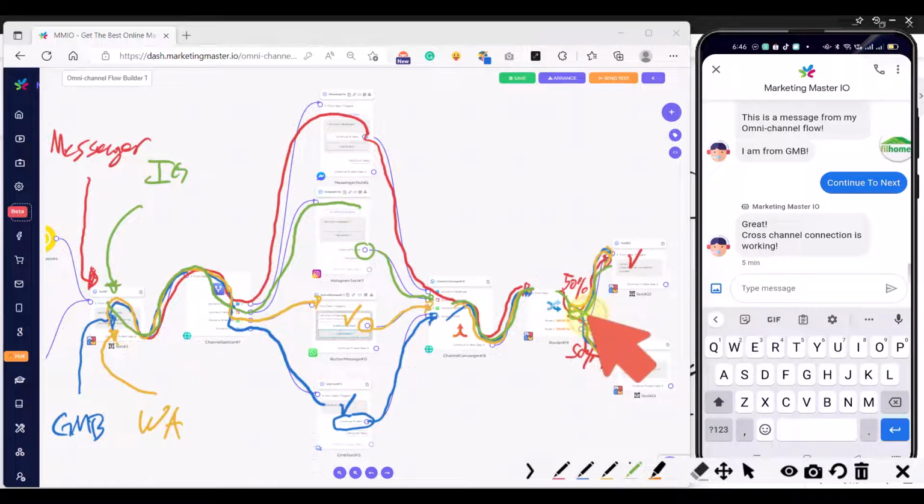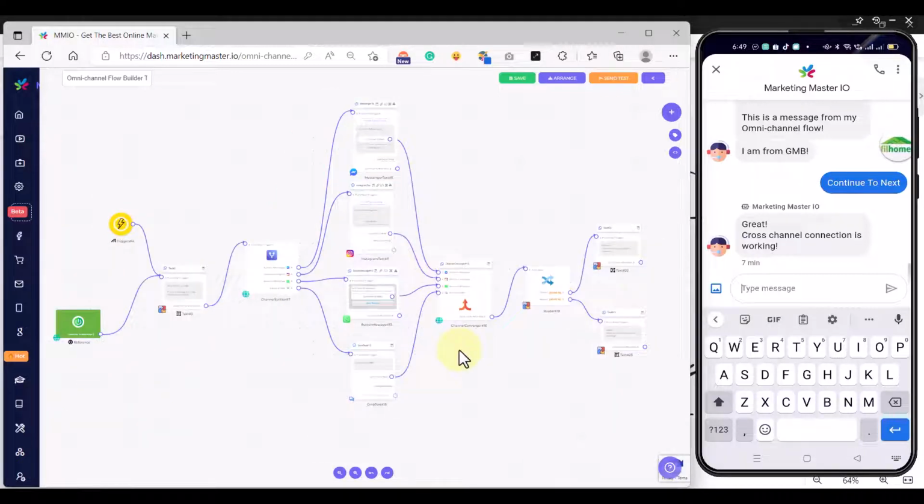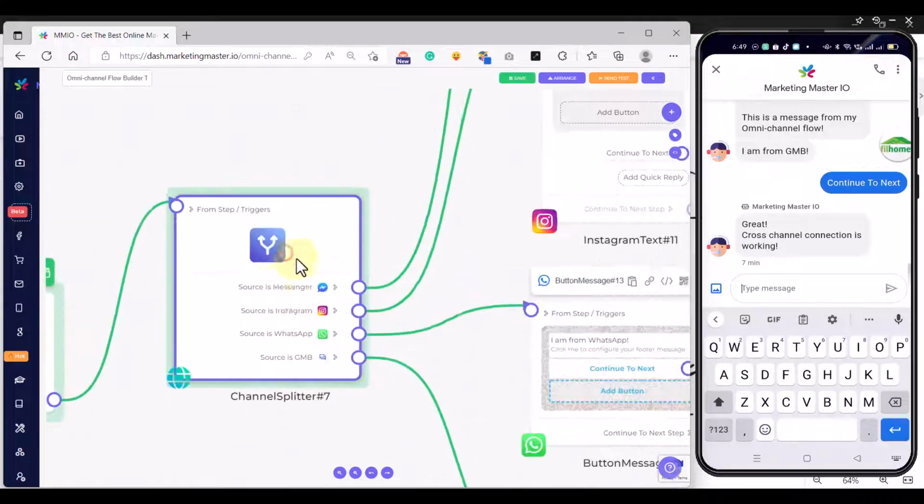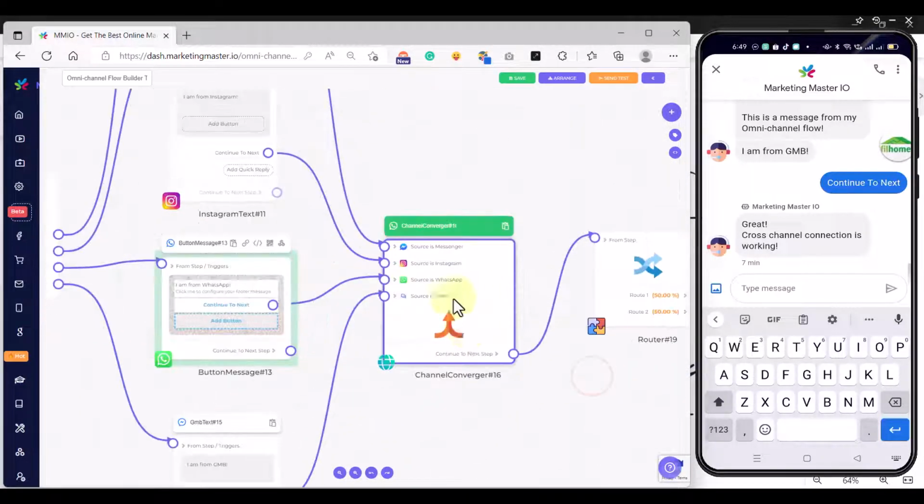If you are planning to send a channel specific message, like sending a carousel, sending a message with buttons, sending a recurring notification for Messenger, or sending a button message for WhatsApp, then you are going to need to use the channel splitter and the channel converger so that your flow would converge back to the common path. Now we have a better understanding of how the flow works for the omni-channel chatbot messages. We have understood the importance of the channel splitter and the channel converger.